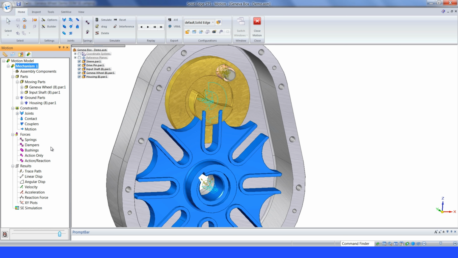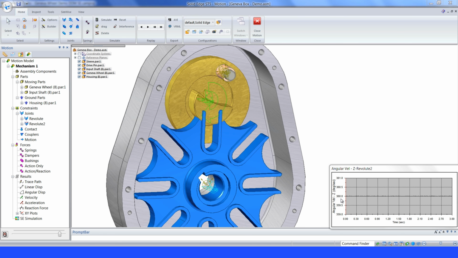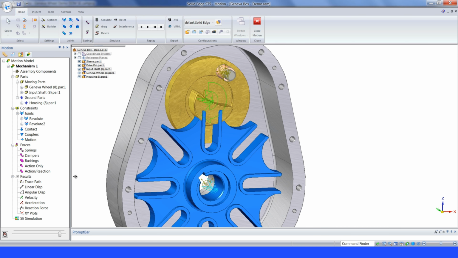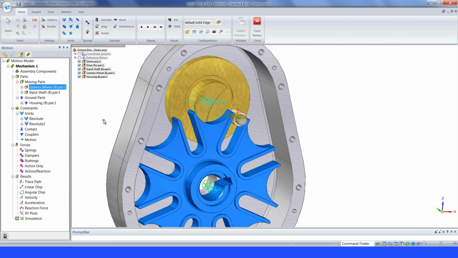And to graphically verify, we can simply click on the plus sign next to joints, find the joint where we applied the input to, right-click, choose plot, angular velocity, and we'll choose the z direction. These components are relative to the joint's coordinate system. And we can see that this speed is constant at 360 degrees per second, like we anticipated. Right-click on the white area of the plot and choose Delete. Let's go ahead and delete the simulation results and prepare to define the contact.